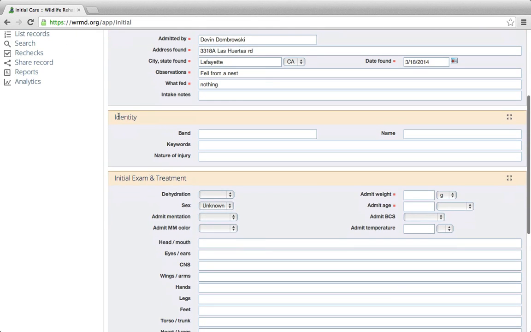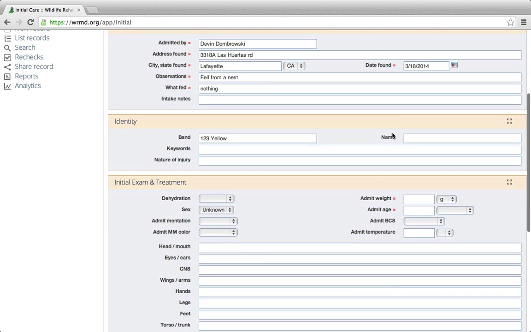The next area is identity, which is basically further ways to uniquely identify this junco. So if I put a band on the junco while I was examining him, I could write that in here. So maybe it was 1, 2, 3, yellow. Or any kind of tag or band or any kind of uniquely identifying mark that has been applied to that animal. So maybe it was an ear tag or a band, or any kind of uniquely identifying mark that we've given to this animal can be put in there. If you're at a center where your patients are named, you could write that patient's name in here.